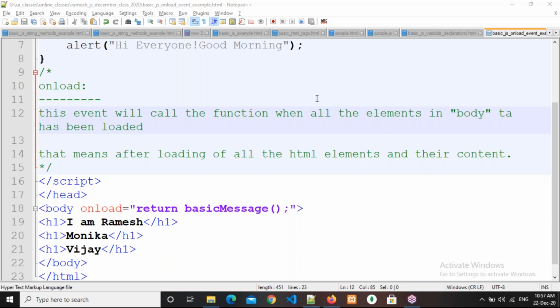We can get that. We can do that. Later we'll do it. First let me tell you about the onclick event also. Then after that, whatever you want, we can do it. Okay, thank you. So you understand, right?